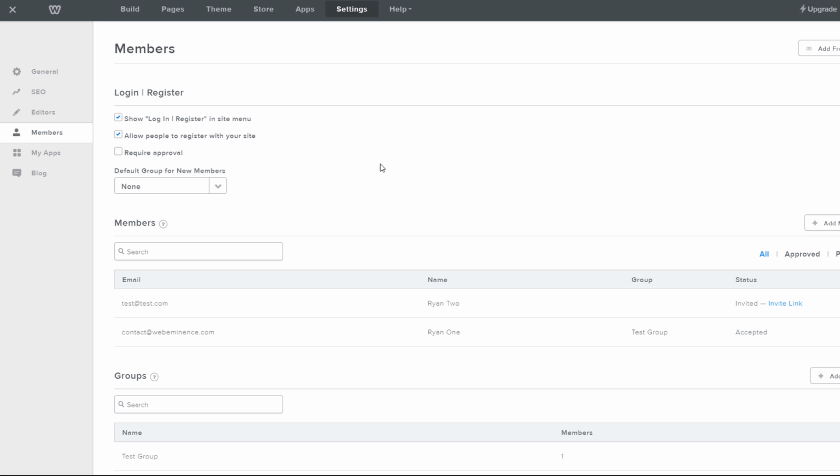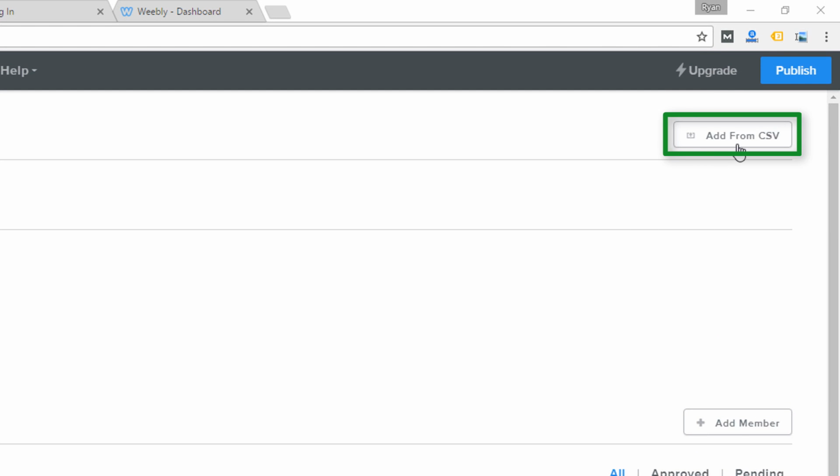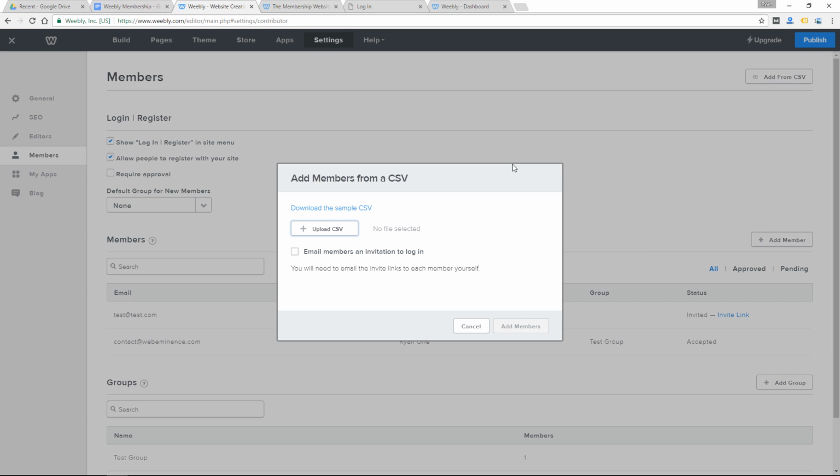So that's basically everything you can do with Weebly membership. It's simple but powerful. You can probably get an idea just from seeing that example of the different things you might be able to set up on your Weebly site to use membership. There are some more advanced features like adding from a CSV file, which would allow you to upload a bunch of members at once instead of adding them manually.